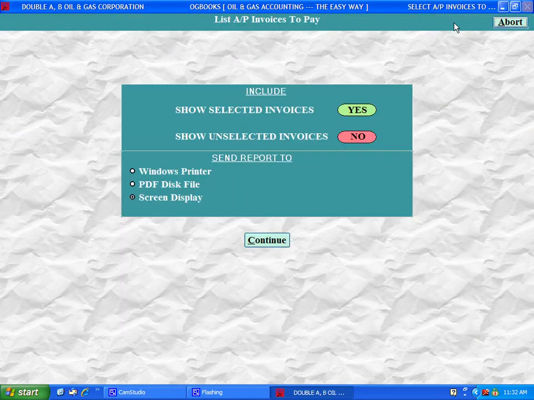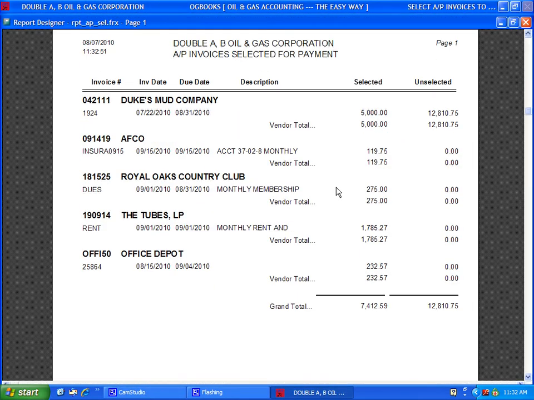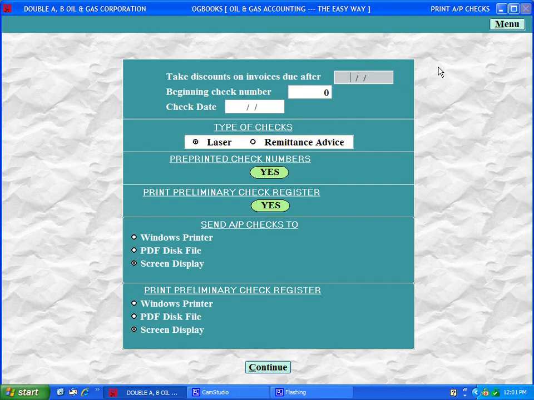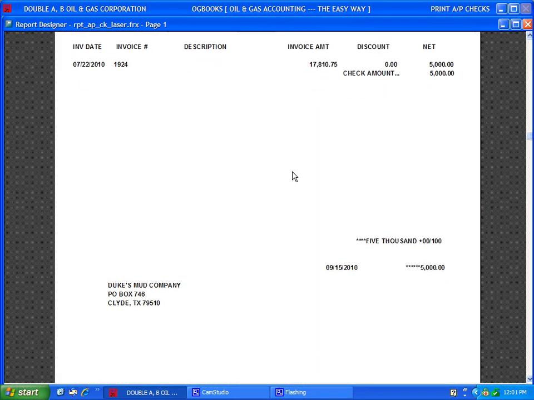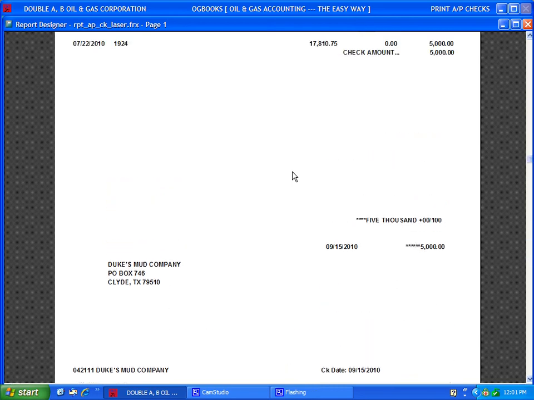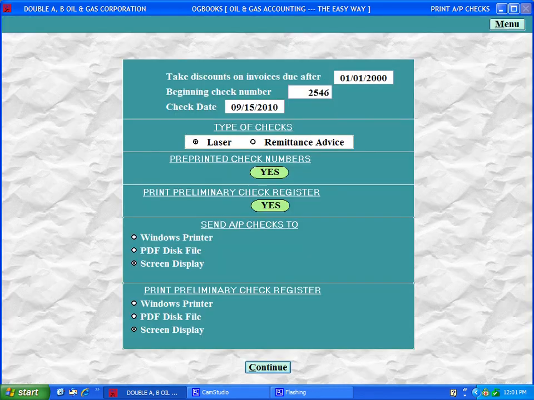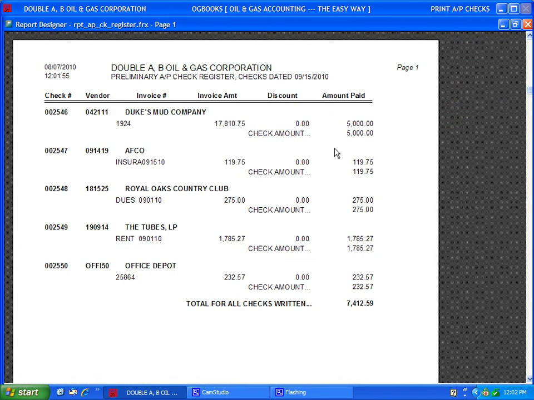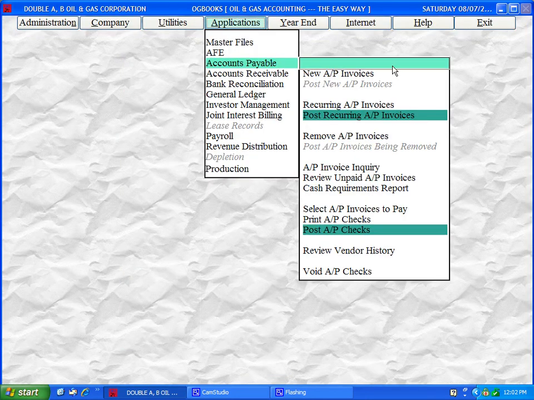After you are satisfied with your selection list, you are ready to print the checks. Enter the discount date, if applicable, the beginning check number, and check date. Click Continue to print the checks. Obviously, this is not a real check, but you get the idea. If all went well and the preliminary check register looks good, post the checks.